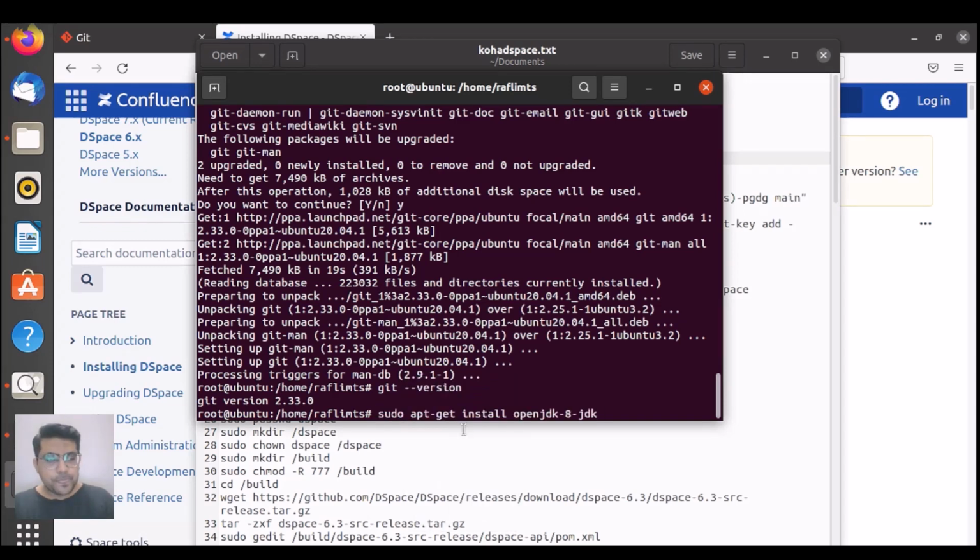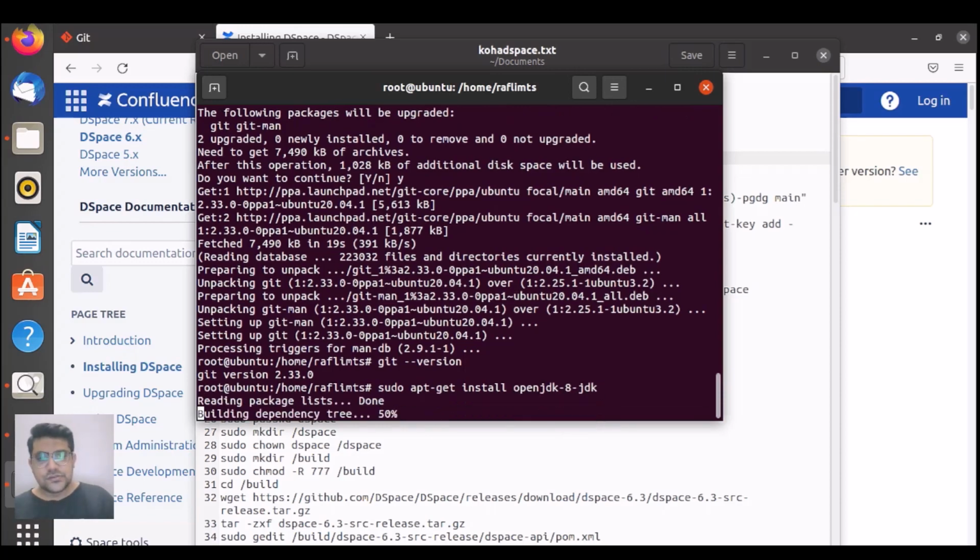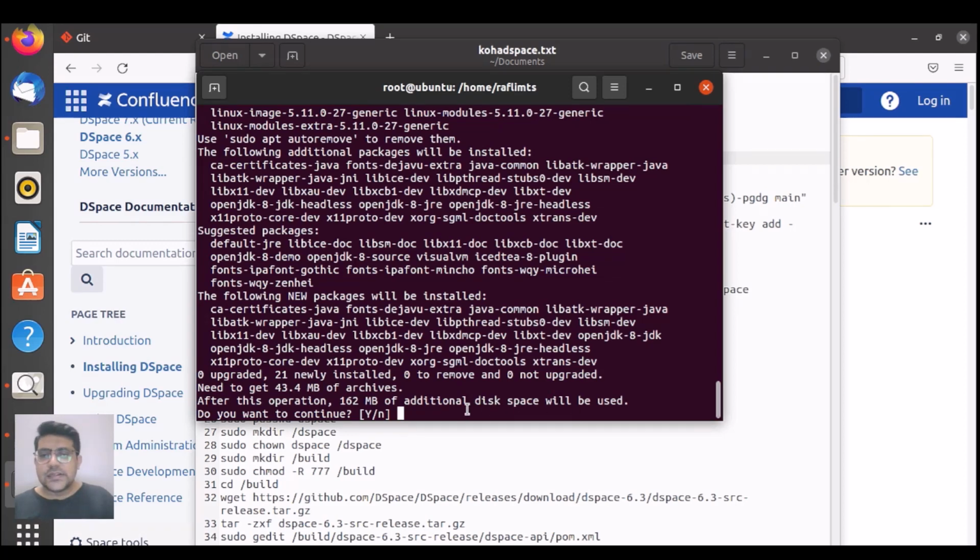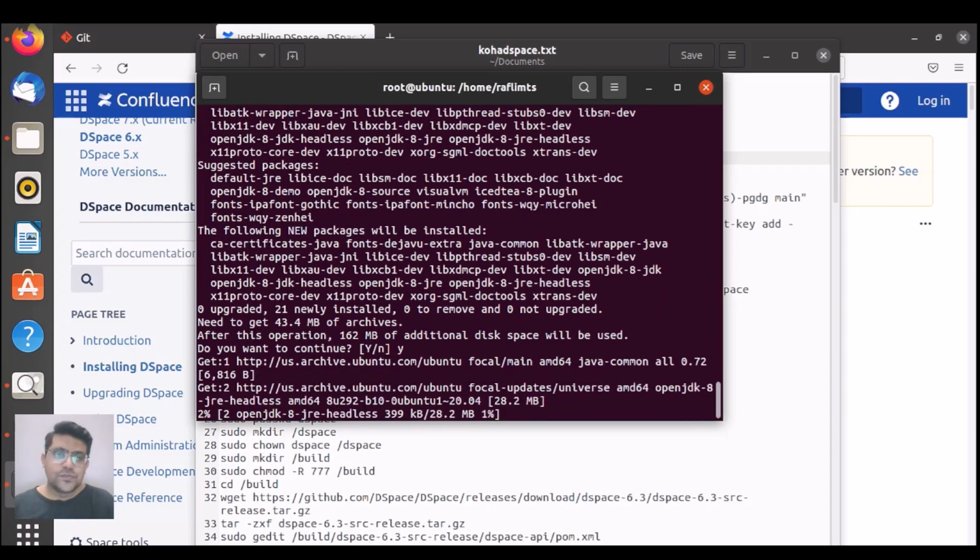Let me show you. It's sudo apt-get. Sudo is not required here, we are already in the root directory, but to ensure that, I just use apt-get install openjdk-8-jdk. So let us do this, and it's 162 MB, and it asks me my permission. So I'll say yes, continue. And it might take some time. Let me pause my video here and I'll come back when it completes.